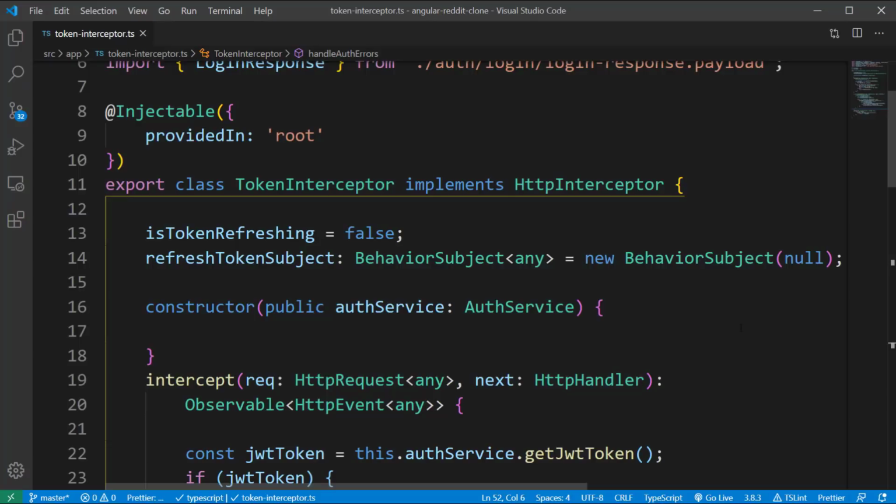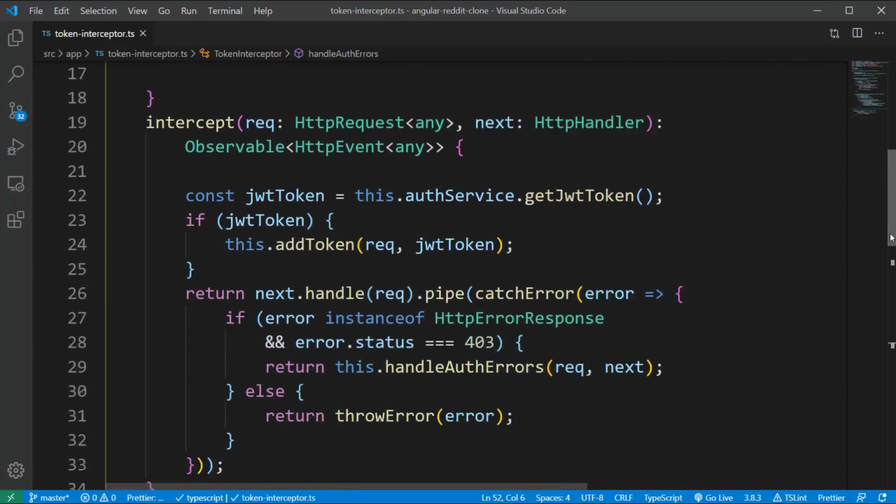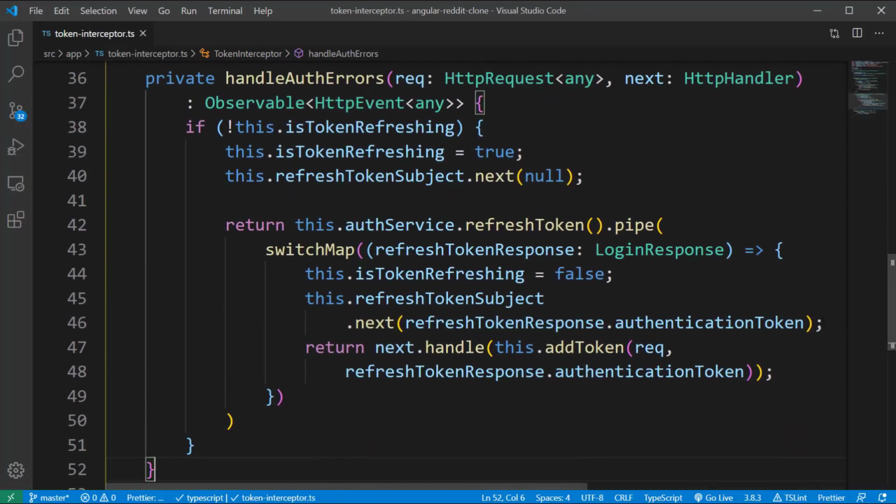The main reason to use a behavior subject instead of a subject or an observable is because the behavior subject can have a value assigned to it. So when we receive the new token from the refresh token method, we can assign the token to the behavior subject and access the new token inside the interceptor.